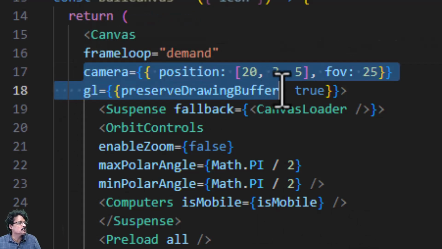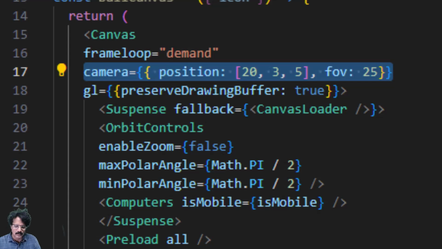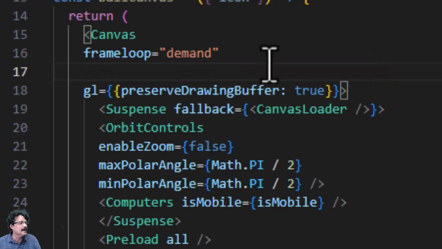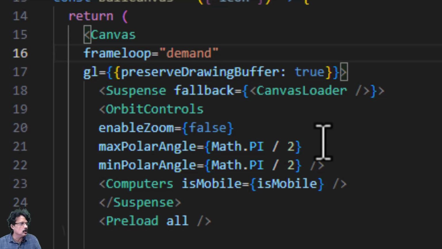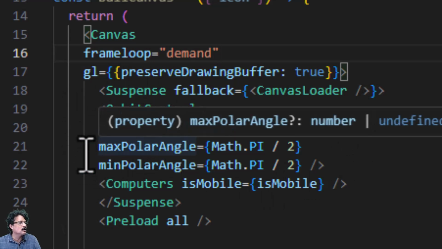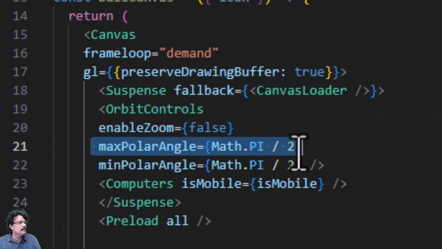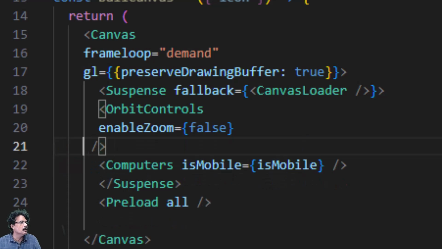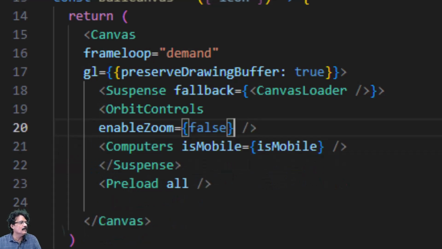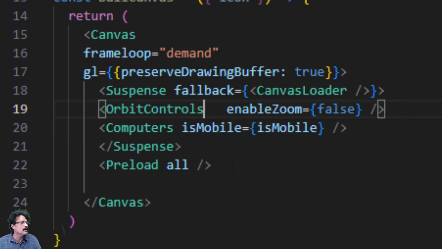We are going to select this camera position, we do not need it, so I am going to delete it and move it to the top. Coming to this suspense fallback, the canvas loader will be as it is. Inside this orbit controls, we don't need the maximum polar angle and minimum polar angle. These two we will remove, and the only component we will have in orbit controls now will be this enable zoom.